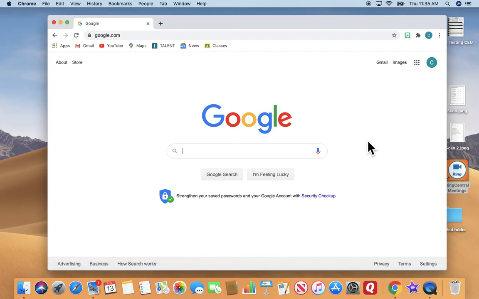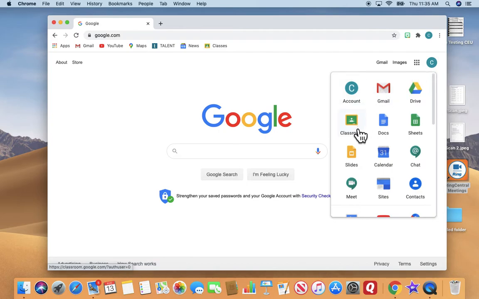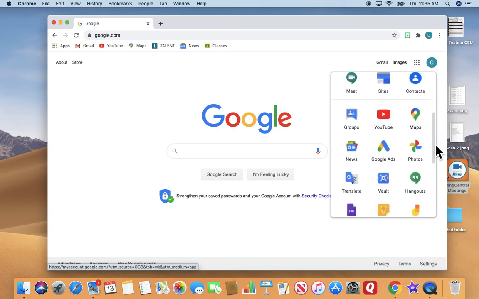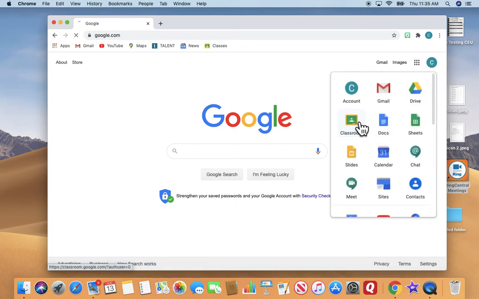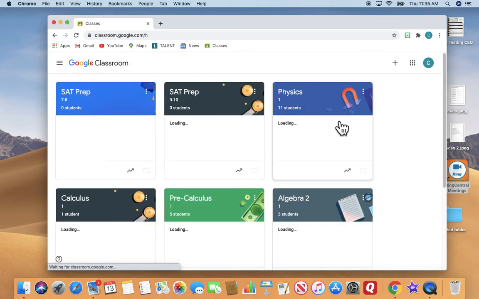Now, in order to access your classrooms, you're going to click on what I like to call the checkerboard. It's right up here in the right next to your name. You're going to click on that, and you're going to find the app that says Classroom. Sometimes that's going to be further down, and you may need to scroll down to find it. I use mine a lot, so it sits up here near the top, and in the next few weeks you'll be using yours quite a bit.